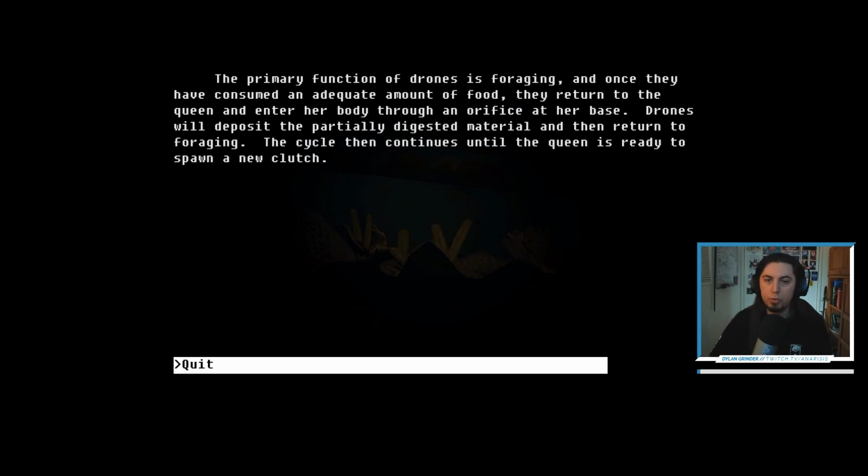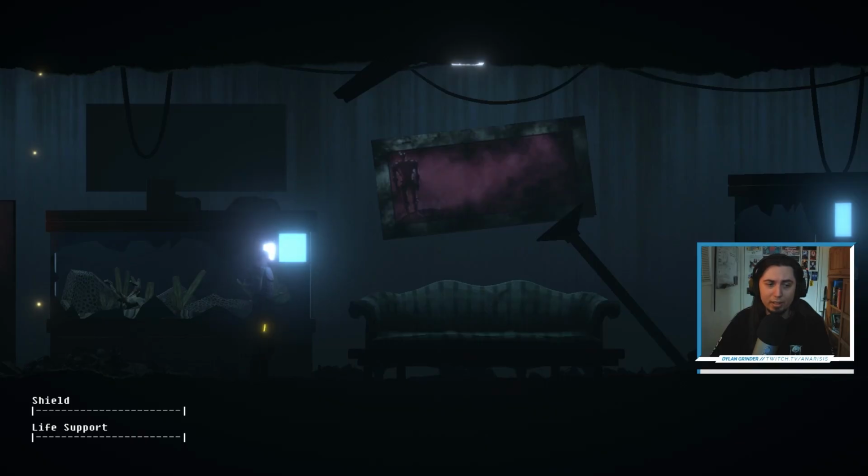The primary function of drones is foraging, and once they have consumed an adequate amount of food, they return to the queen and enter her body through an orifice at her base. Drones will deposit the partially digested material and then return to foraging. The cycle then continues until the queen is ready to spawn a new clutch. I hate that. Also, Highland, great timing.